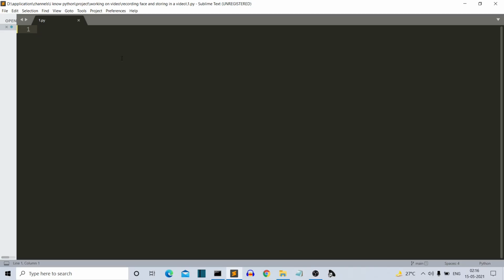Okay, with the sponsor section done, let's start writing our code. First of all, we have to import the required libraries. Let me quickly import them, and after that I'll explain what the libraries are used for. Okay, we have imported the required libraries.